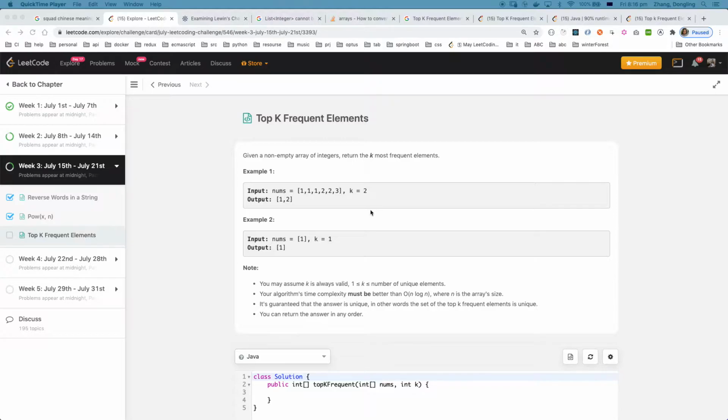For this question, first I was definitely going to use a hash map. I'm going to push each one in and calculate each element by how many duplicates. Once I'm done, I'm going to use a heap, a min heap. I'm going to push it in, and if the size is bigger than K, I just pull it out.